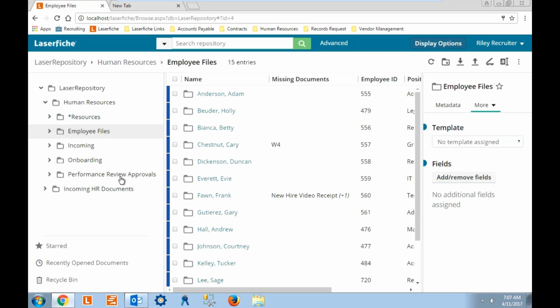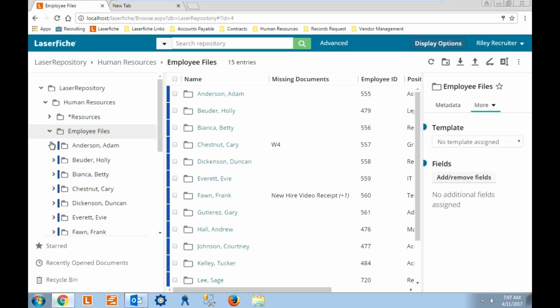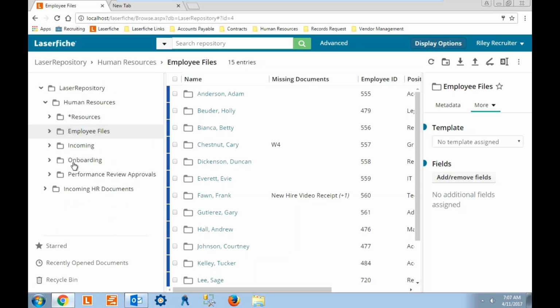So again, with security though, as a recruiter, I can see all the employee files because I'm the recruiter, and I can see onboarding documents and incoming documents, but I can't necessarily see our contracts or maybe some of the wage garnishments or some of the other things that have gone on inside of Laserfiche because I don't have access to them. They're still there.